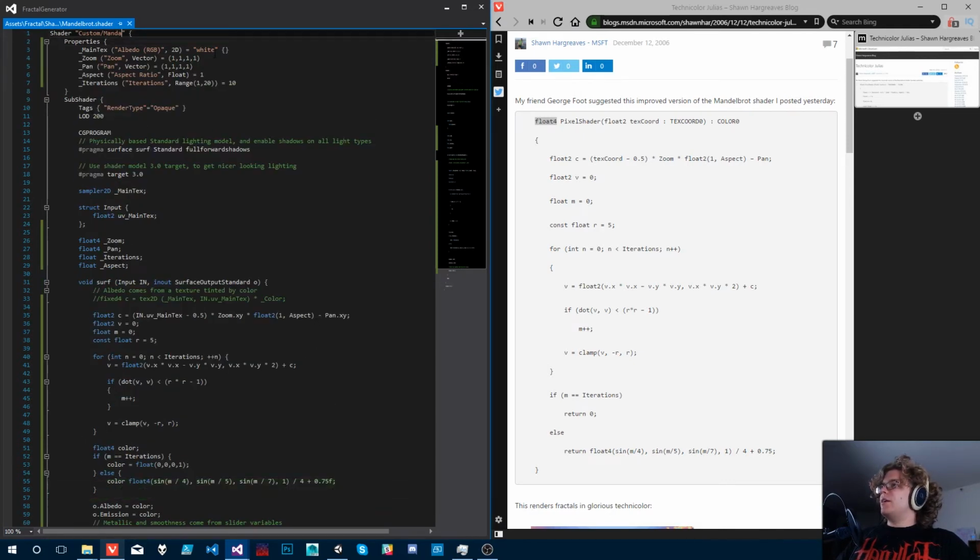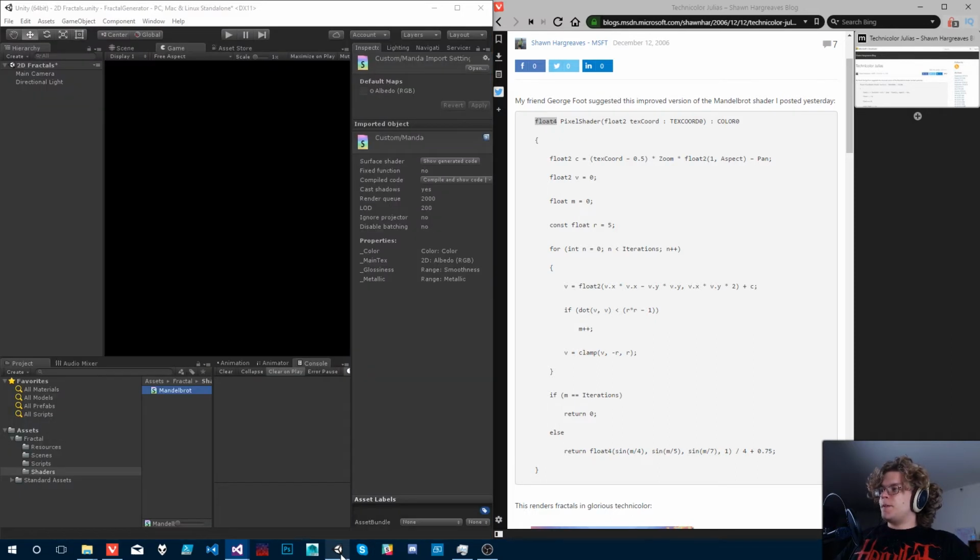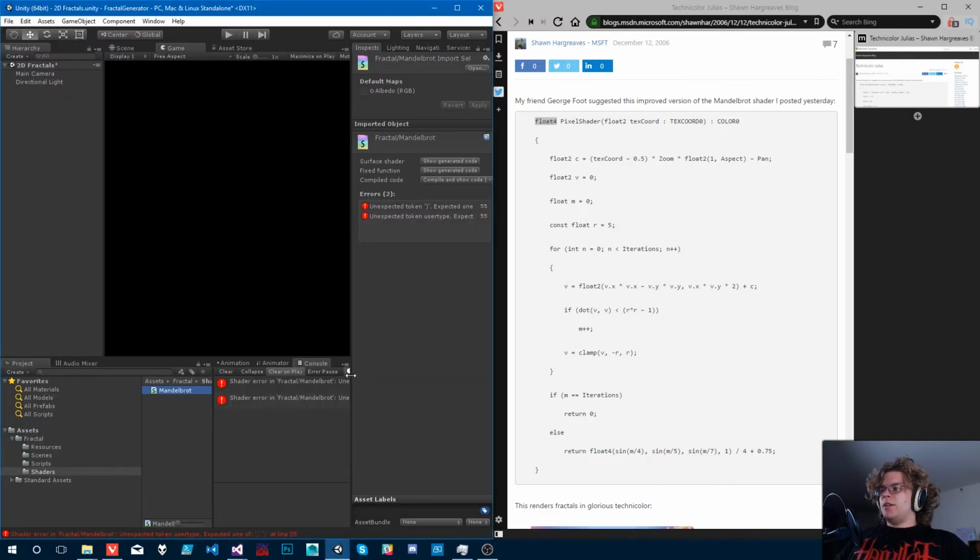The only thing I'm going to change now is we're going to set this name. And we're going to put it in a Fractal folder. So it's going to be under Fractals Mandelbrot. And we get a bunch of errors. Cool.